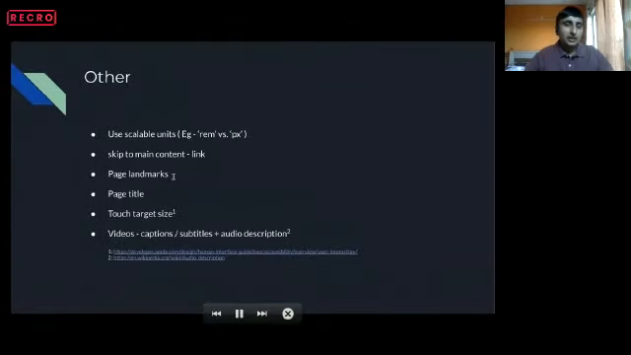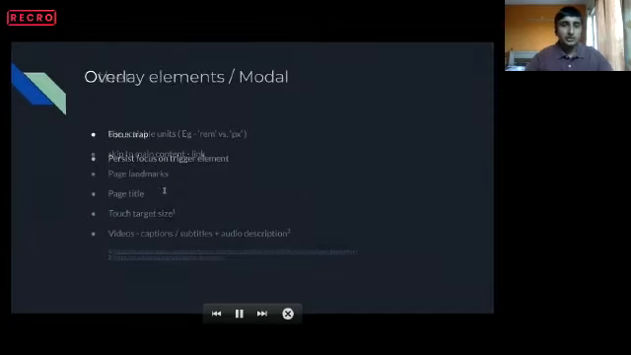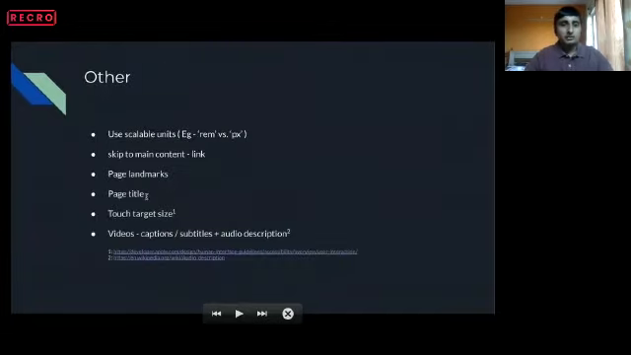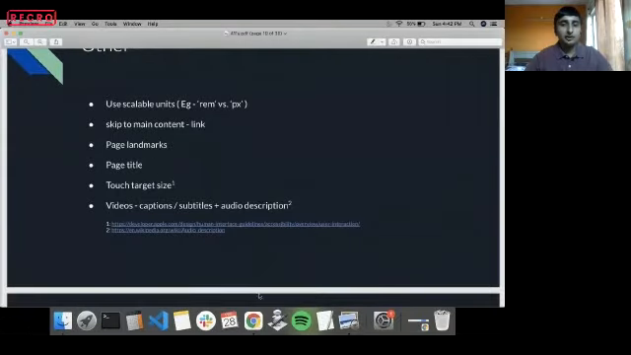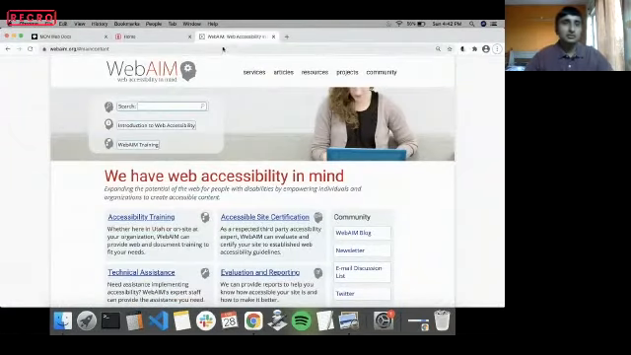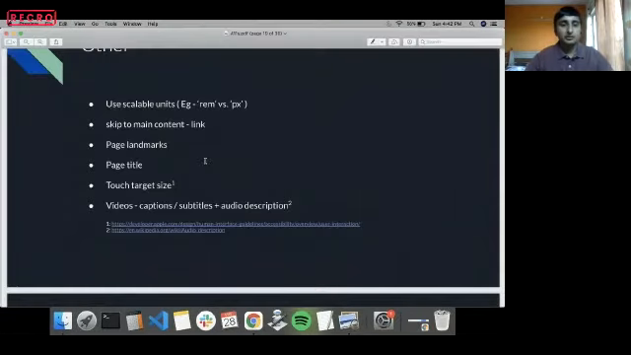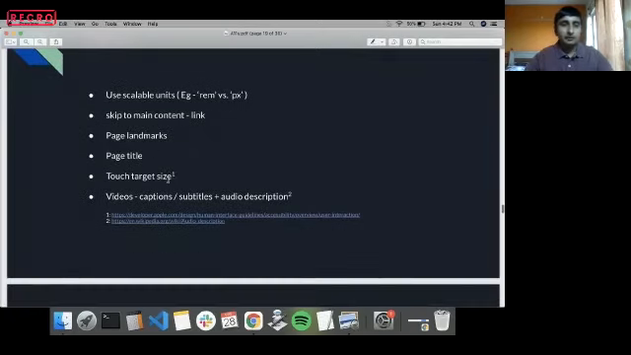Page landmarks, I called out, and you can set all these landmarks on your page. Page title. This is again one of the very basic things you can do, but if you don't do it, I will have no idea what tab I'm on. It might just read the URL, but still it's not a good experience. So page title is a quick win.